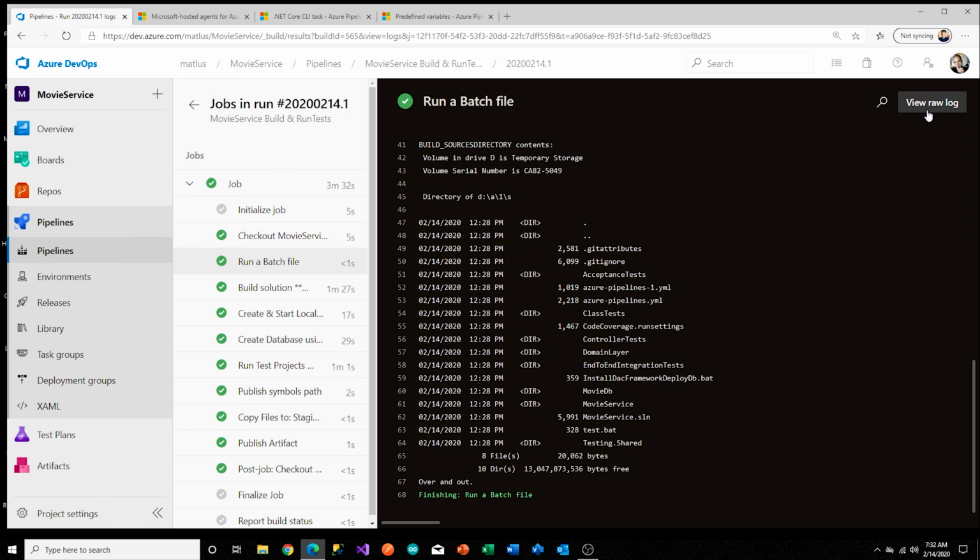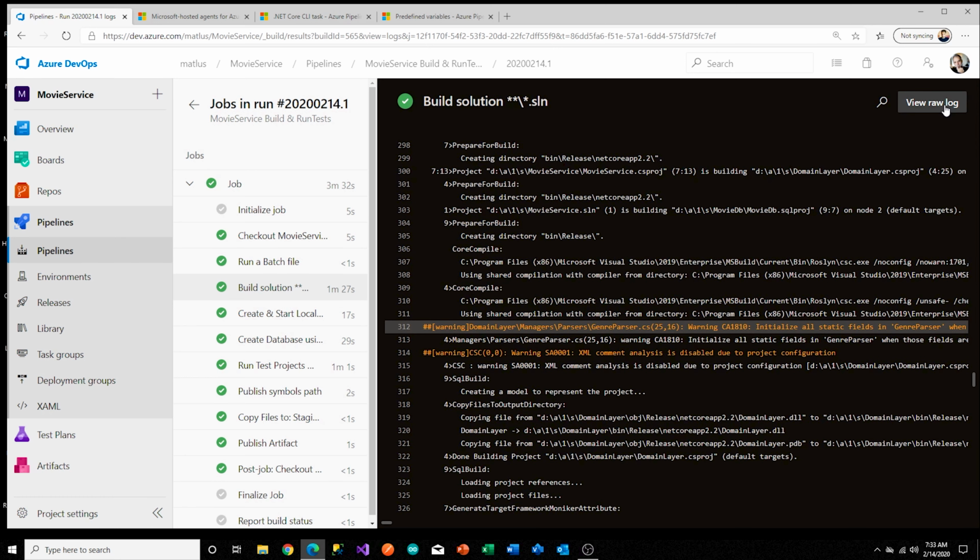The other way to debug is to view the logs here. This gives you a lot more detail. Any one of the jobs you can click on and see the logs. Now here I can see there's a warning for the build process here.